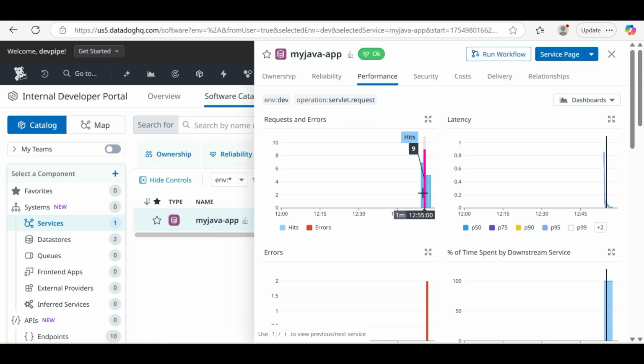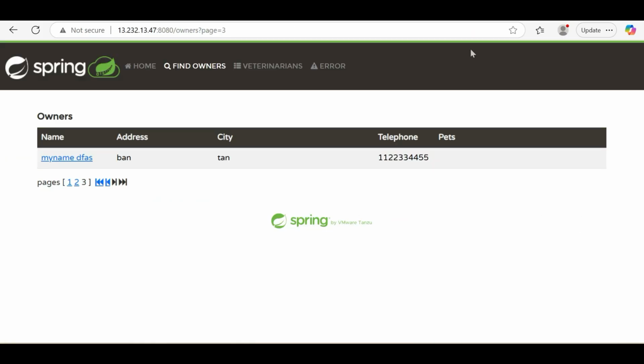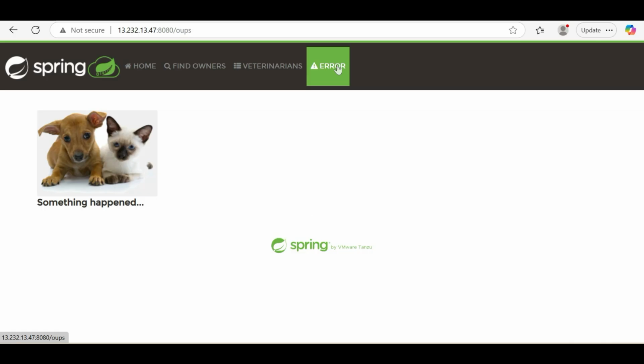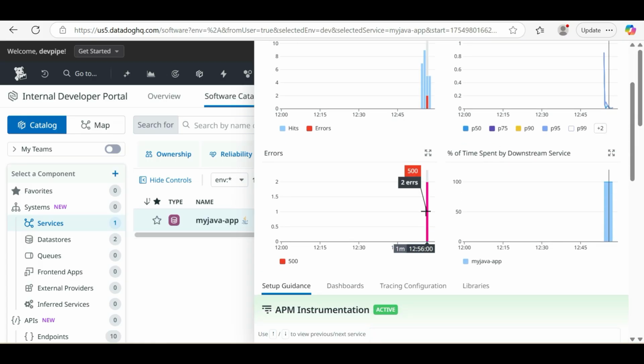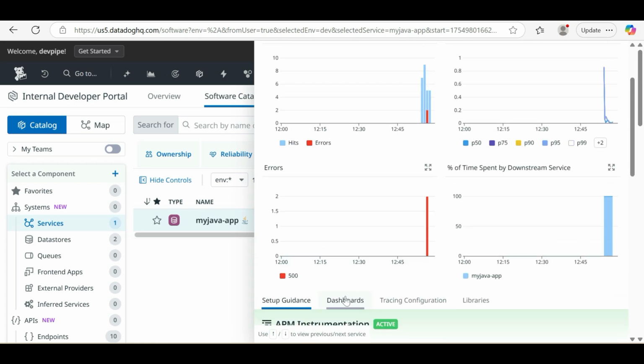See here the hits. What is meant by hit? The pages which I requested, those pages have been opened, and you could see the error. Why? Because two times I clicked on error, correct? I clicked two times, so it is capturing there. So it is captured as errors, and separately as error as well. Here it is giving a 500 error.